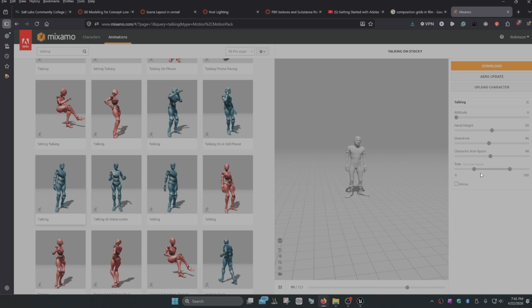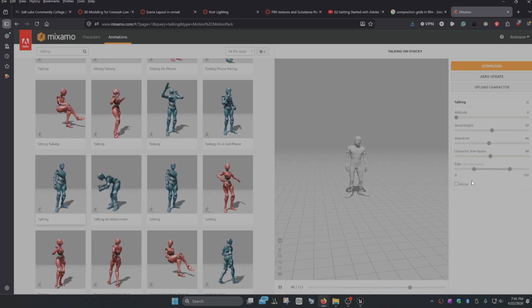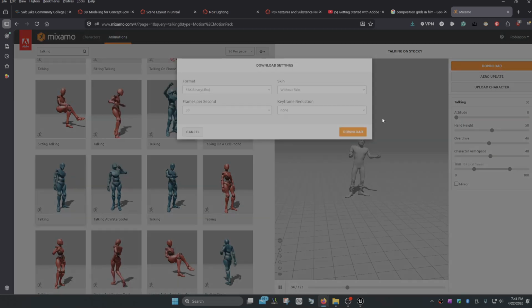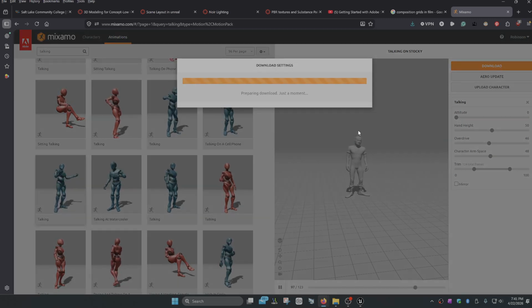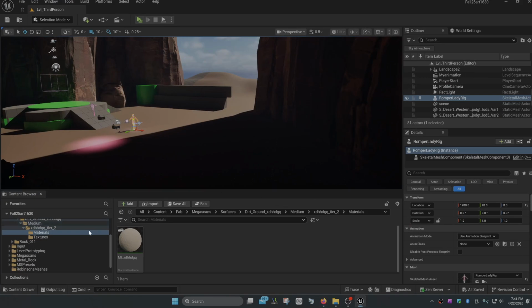So you can play around with this and trim the clip. If there's part of the clip you don't want, you can adjust it here. Cut the first few frames or the end frames. But we'll just download it to keep it simple for this explanation. So now after you have it, you just have to bring them to Unreal. So I'm going to open Unreal and bring those animations here.